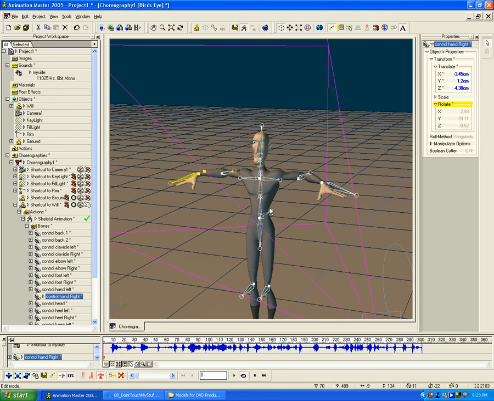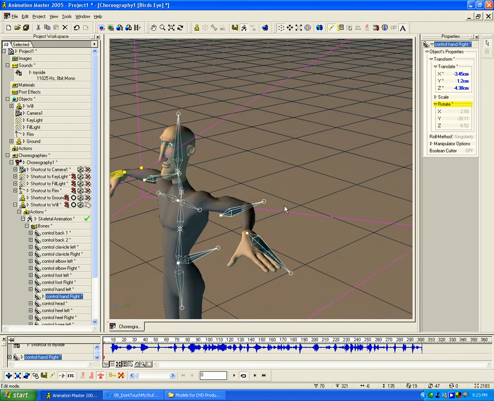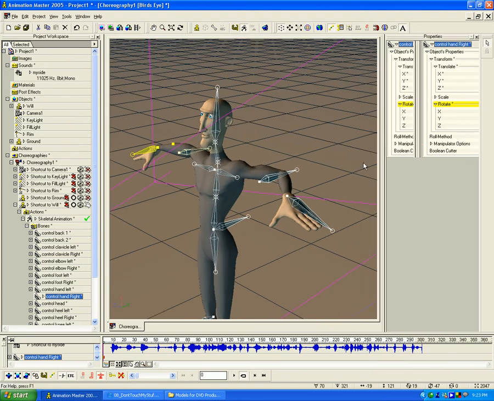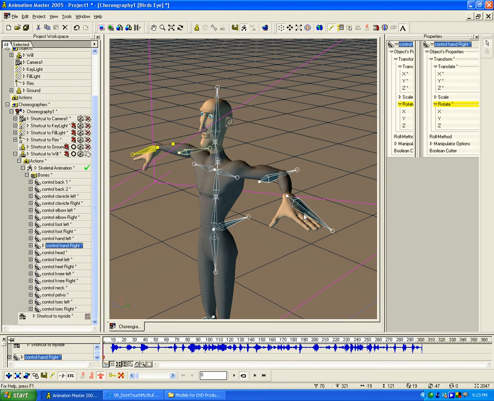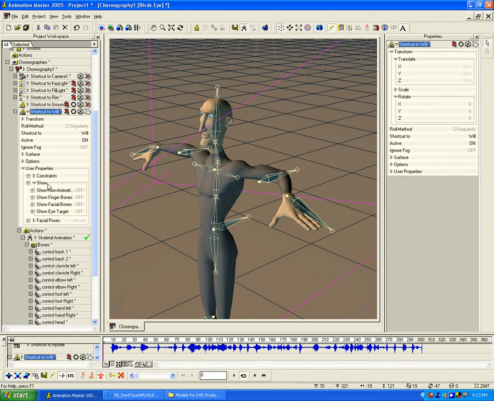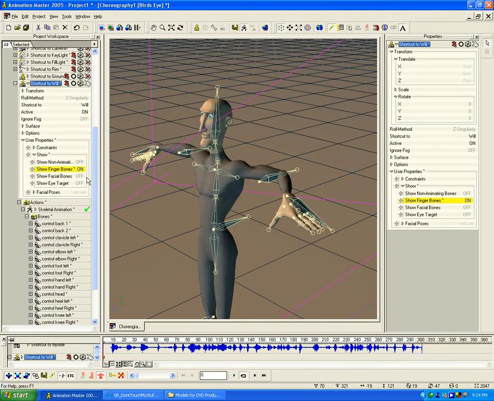So now what I'm going to do is open up the finger properties so I can see the fingers and do the same thing. So I will pause it while I do that. But before, let me actually show you. When you're working with visibility properties like I showed you in rigging, you can do it two ways. You can go into the shortcut, and in the shortcut you go into user properties, show, finger bones. If I turn them on, you'll notice that the on button turned blue, and it worked. You can see them all.